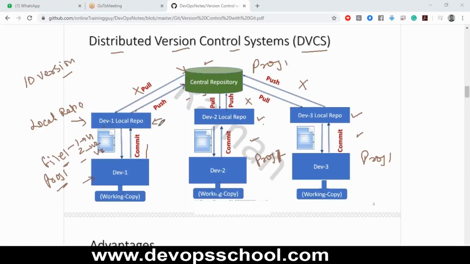Once he pushes the code, all the 10 versions he made on the local repository are pushed to the central repository. Once it is moved there, if developer two or developer three connects to the central repository, they will come to know the changes and commits made by developer one.